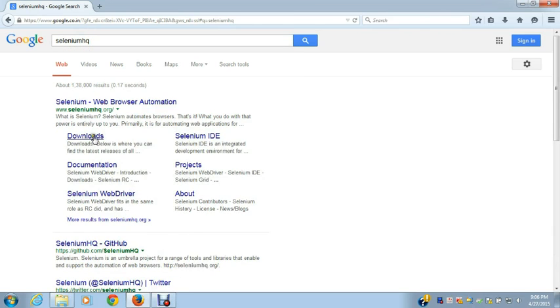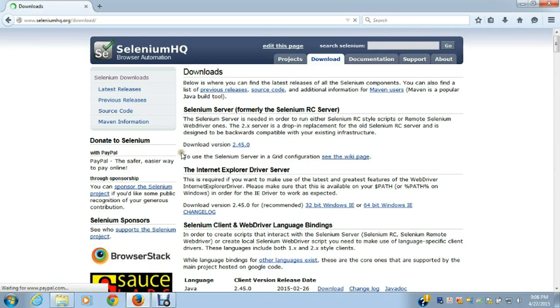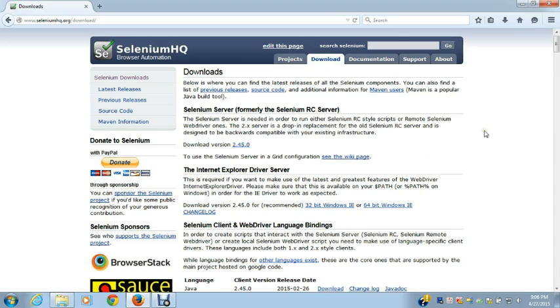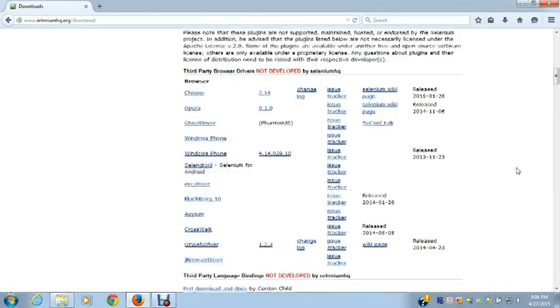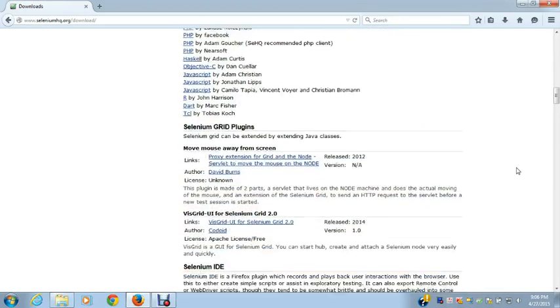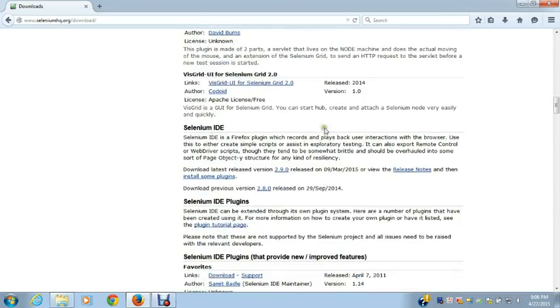Here you will just click on Downloads. Here you will get different options like Selenium Server, the Internet Explorer driver server, the Selenium client and WebDriver language bindings, and so on. Just scroll down. Now you will get Selenium IDE. Download the latest released version, that is 2.9.0. Click on this one.